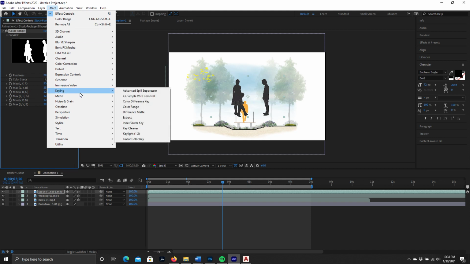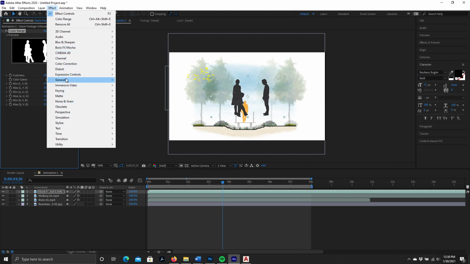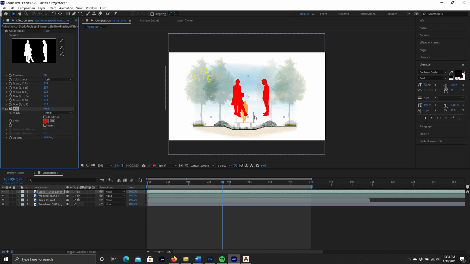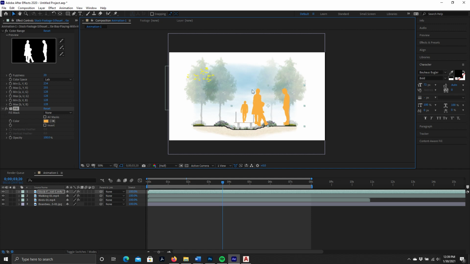Effect. Key. No, not key. Generate. Let's do fill. And I'm just going to eyedrop this guy there, right? Make it the same. And yeah, we're going to move this again. Press Shift, scale it down. You can start to reference the other people as well, so you have the same scale, right? Maybe she's a little shorter. There, right? If we press play, we can have that.